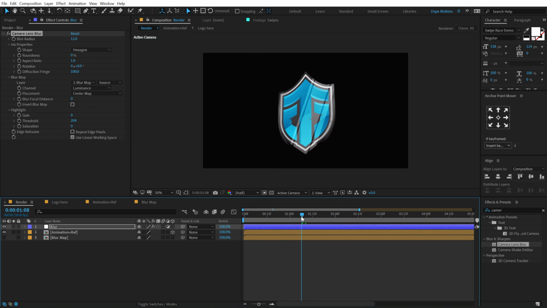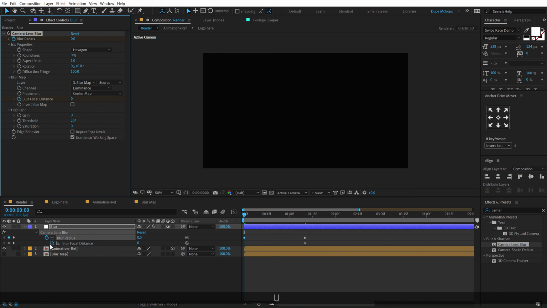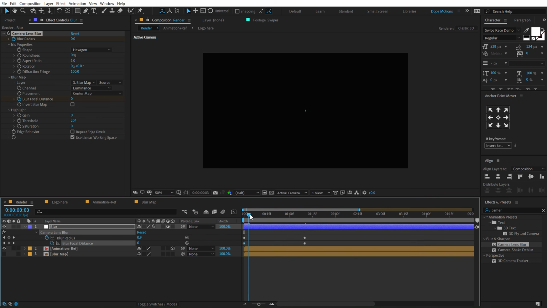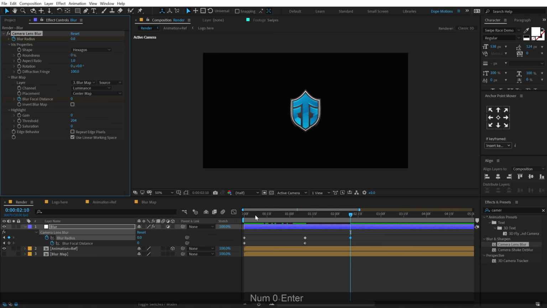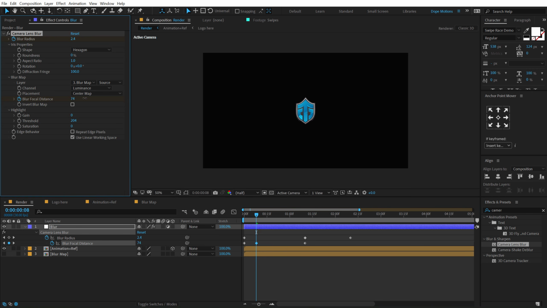And let's animate this. I'm going to go to 1 second and 10 frames, create a keyframe on the blur radius as well as the focal distance. Let's go back and set this to 0, and let's hit U so we can see actually the keyframes. Let's create a keyframe right here. So now it animates like so, and then at 2 second and 10 frames, I'm going to set this back to 0, and everything is looking good. Maybe right here I want to increase the focus distance so that our logo gets blurred out.